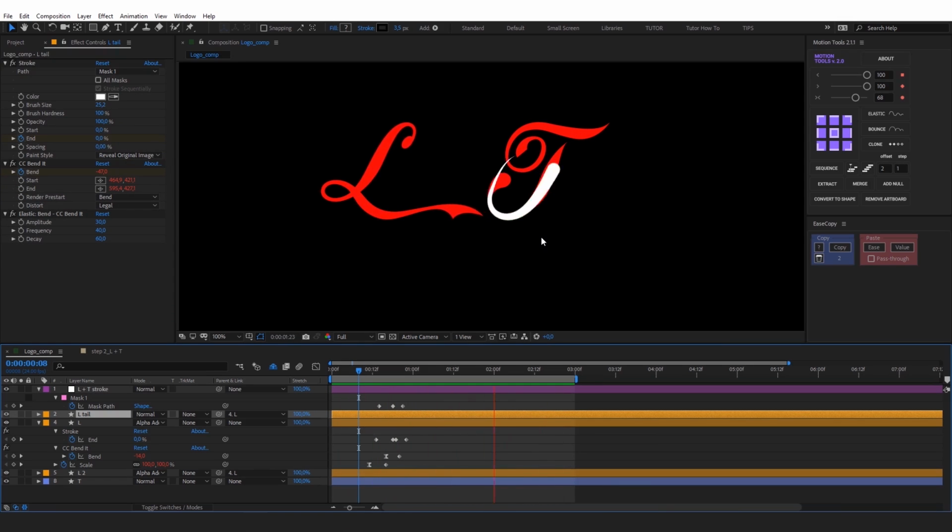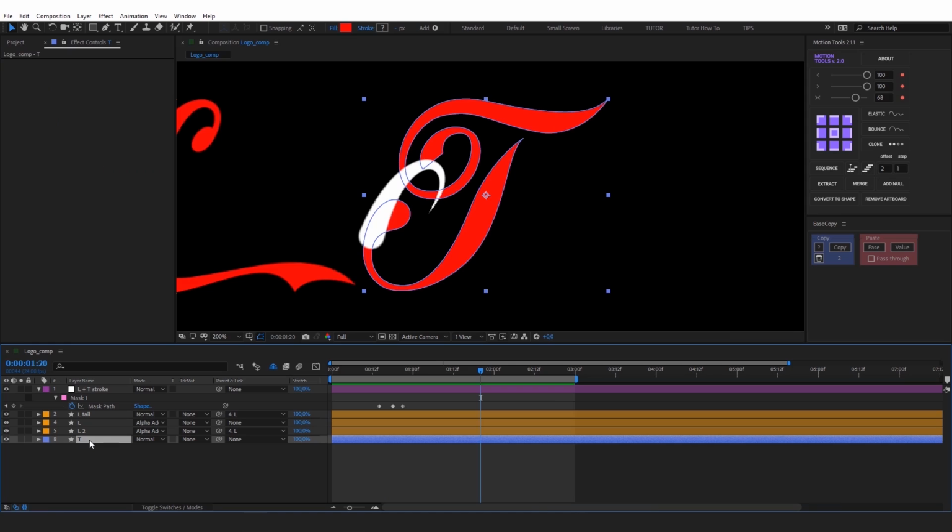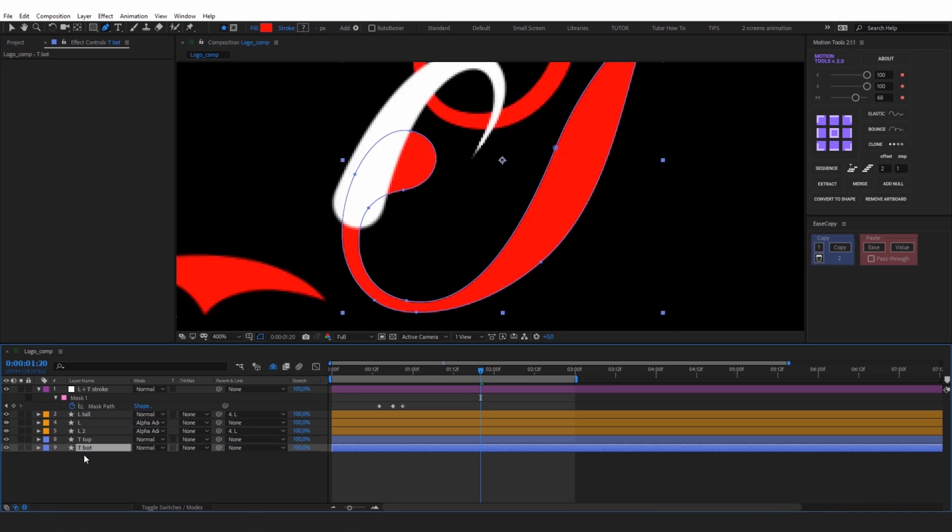Let's get down to the letter T. Let's subdivide the letter T into 4 parts. I mean the tail of the lower part to which we'll apply the CC Bendit effect, then its leg, the T's upper part to which we'll apply the CC Bendit effect, and the T's upper part. Duplicate the lower part and delete the points, keeping only the tail.